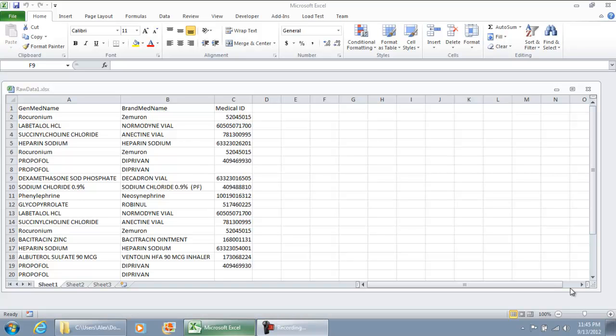In this next section, I'm going to show how we can add a column and add a row to a worksheet or a workbook. Using this same sheet, I want to add a cost to the medication. In order to do that, I actually want the cost to be in between column B and C. To do that, it's very simple.